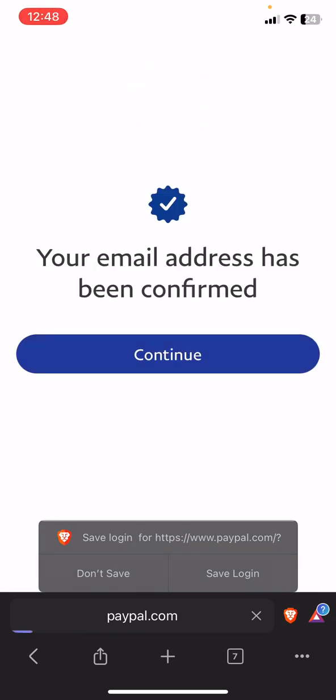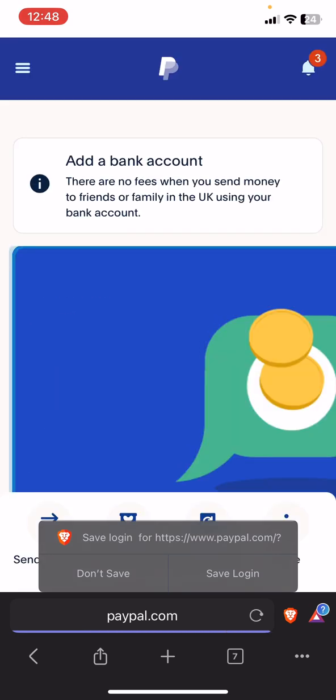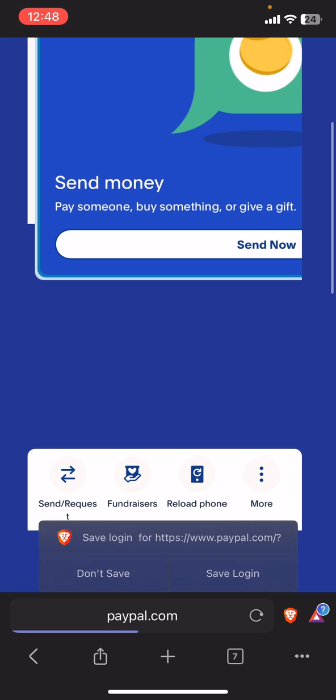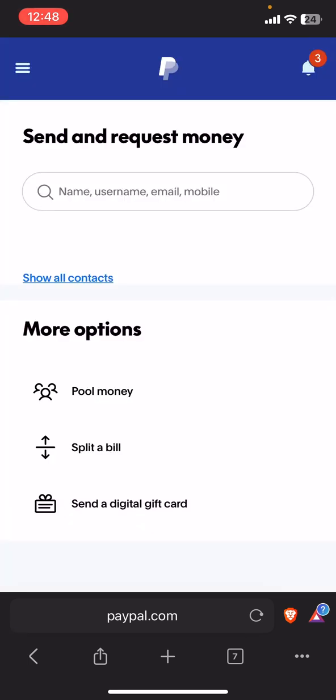So our PayPal account is on ground now. All we have to do is to link the bank. As you can see, there's no warning, there's nothing, just a fresh PayPal account that is good to go. So this is how to create your PayPal account in 2026.